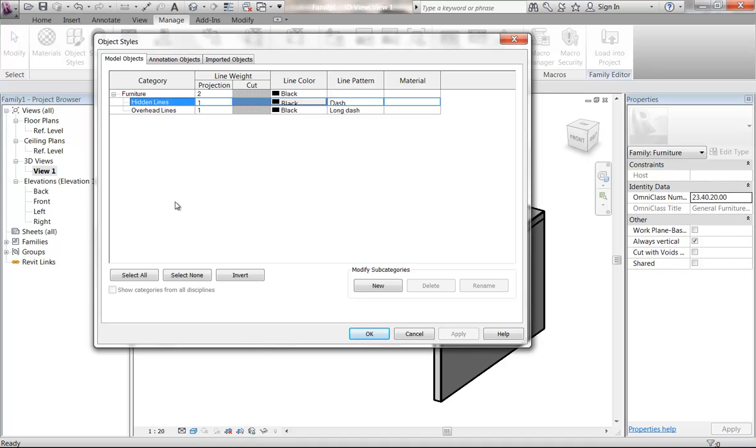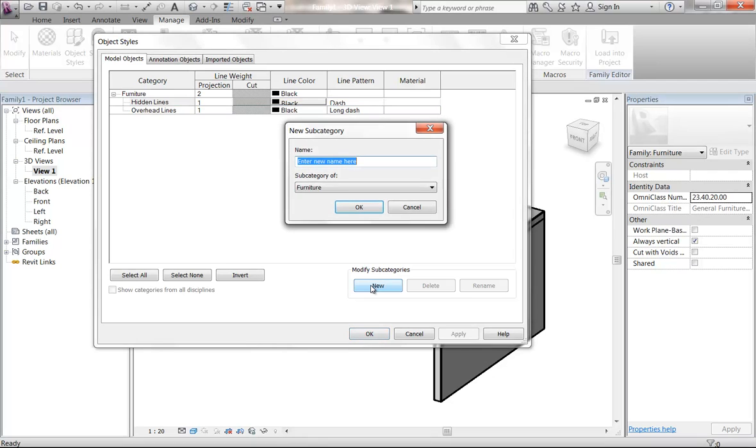So what do you do if you want to add new layers or new object styles? You can't add categories, but you can add subcategories. And that's the secret to working with object styles. So here you can see you've got this new button for modify subcategories. So I'm just going to click on that, and we'll call it office furniture.